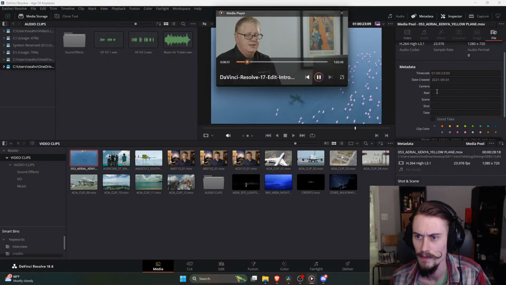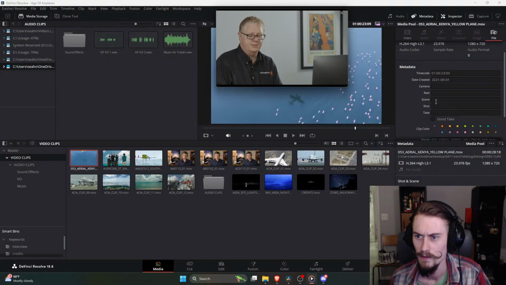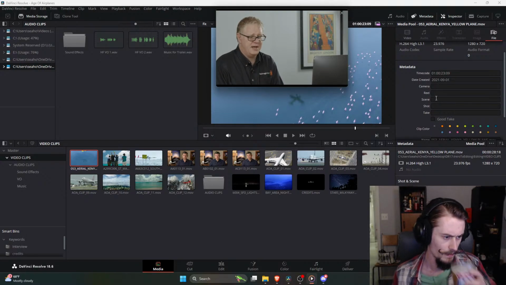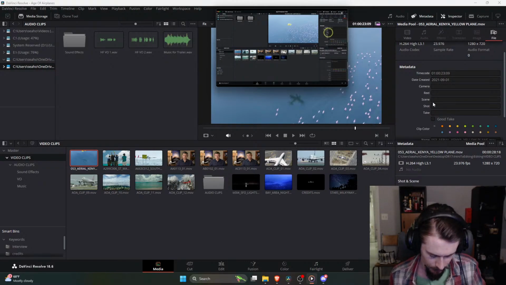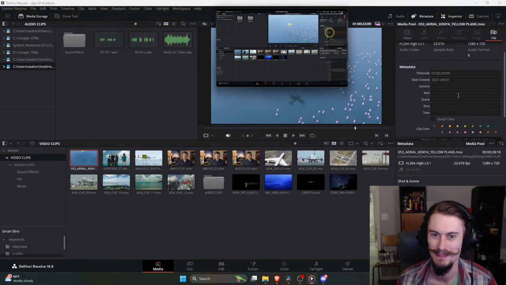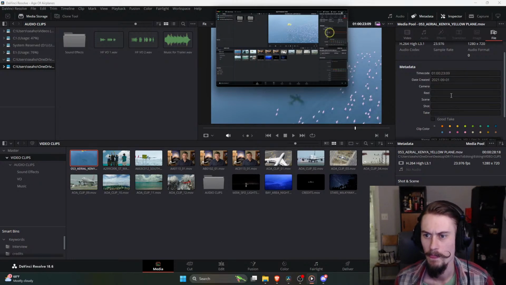Timecode, date created. These are the same metadata fields that you'll be able to see in the actual metadata panel itself. It just means that they're easier to access here inside the inspector. Now, I can populate this with a series of metadata simply by clicking in these fields and typing in the information.